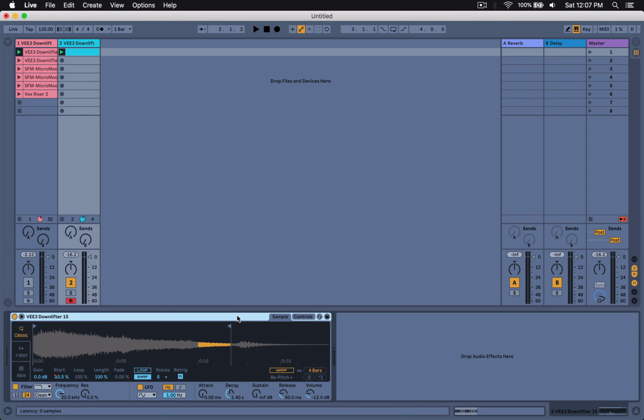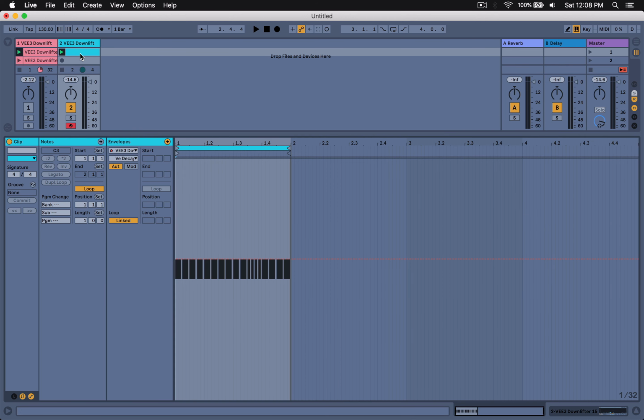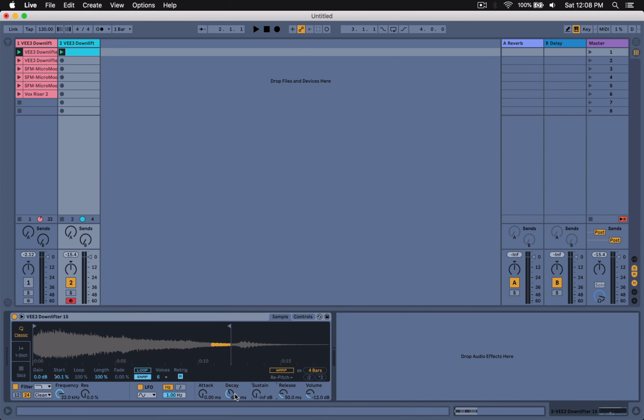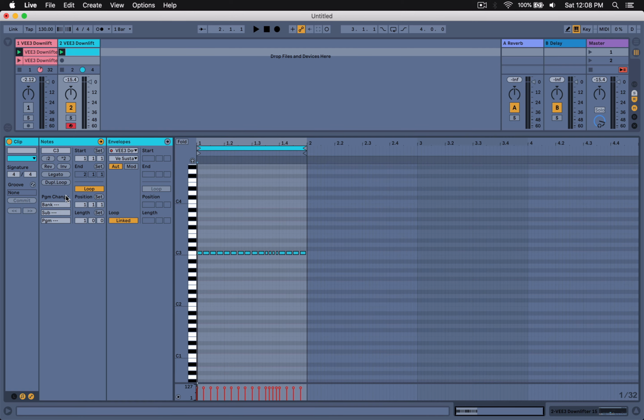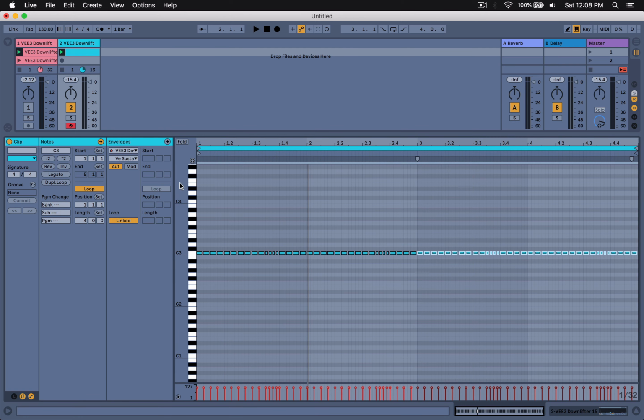Okay, so here's our riser now. Pretty neat. It's got more of a unique sound than just reversing the sample. It's a bit more interesting because we have this rhythm going on. But if you need a longer riser than just one bar, we can very easily just go in and duplicate this. So we'll do that right there.